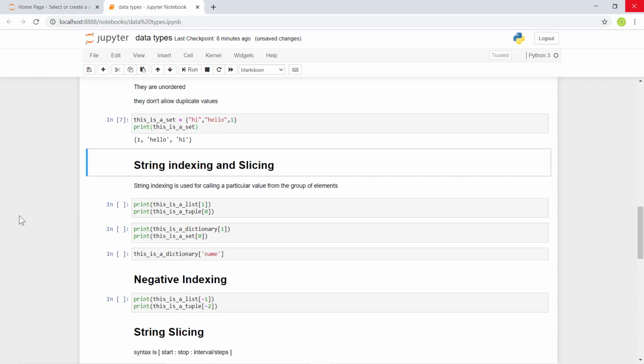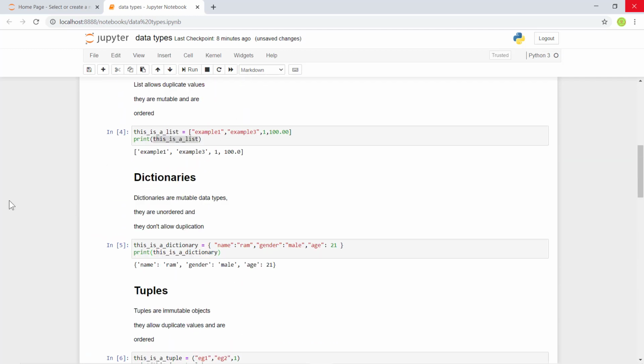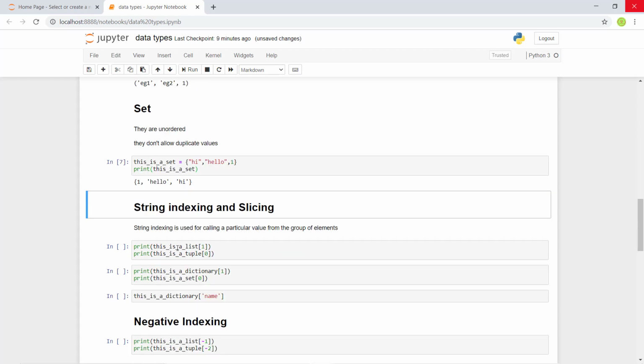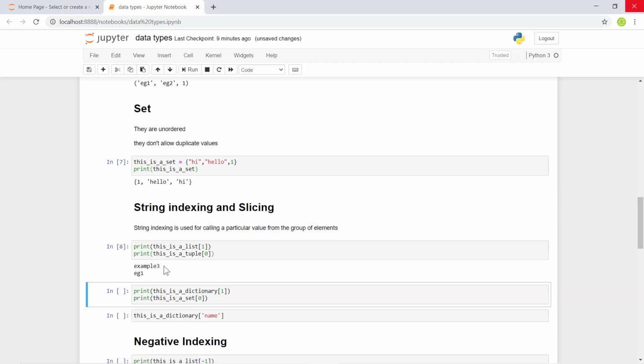Next we are going to see about string indexing and slicing. String indexing is used for calling a particular value when there are many elements in the group. For example, I just want to take example 3. Note that in Python the indexing starts from 0. So if I ask to print the element with index number 1 in the list, it will show example 3. Similarly, the element at index 0 inside the tuple is given here.